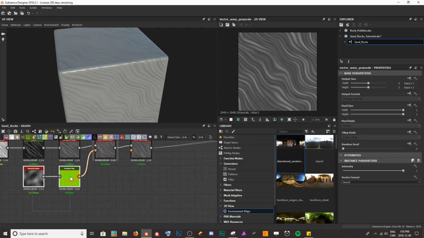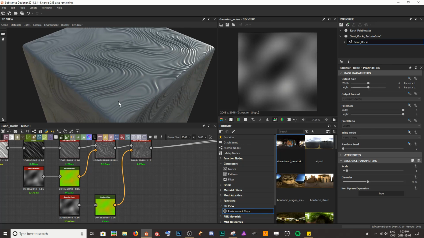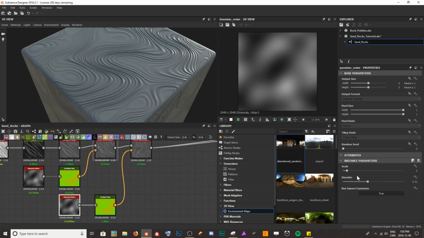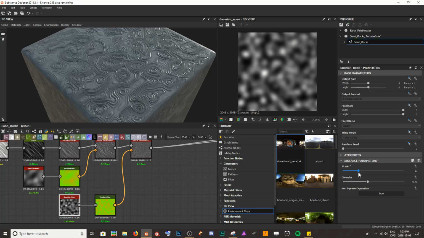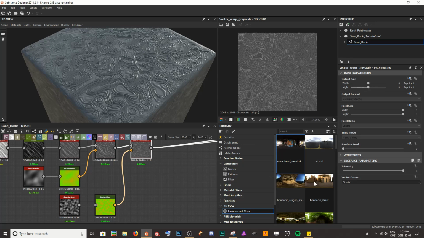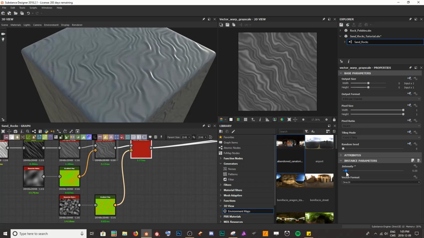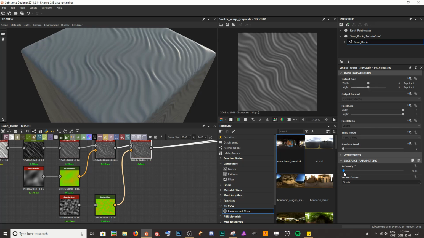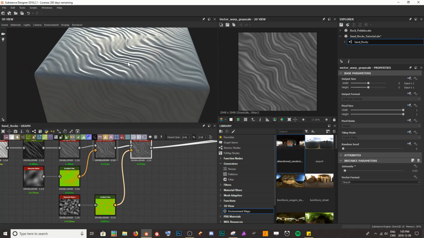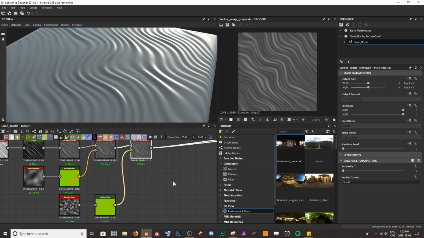And all I'm going to do is duplicate this down here and plug it in. And this time I'm going to make our Gaussian noise a little bit smaller. Again, playing around with the disorder. And I'm going to really crank down the intensity again, just so that we get a little bit more warping so that it's not silky smooth.